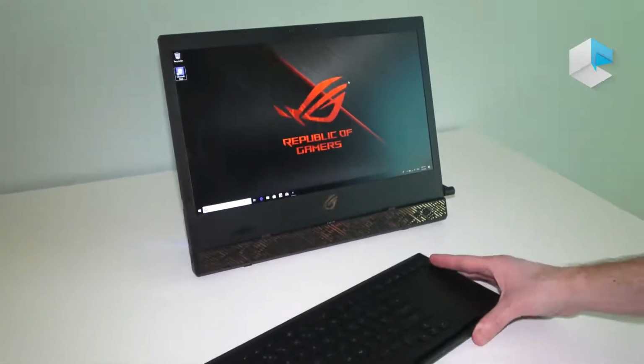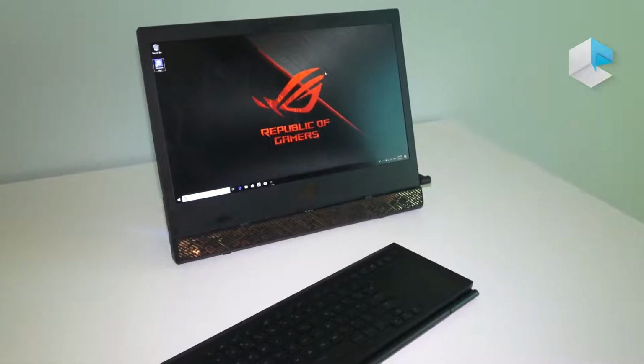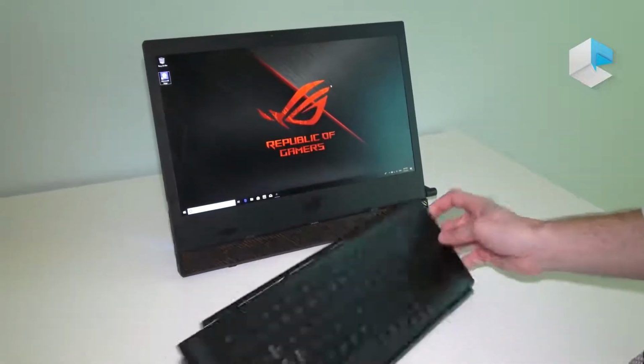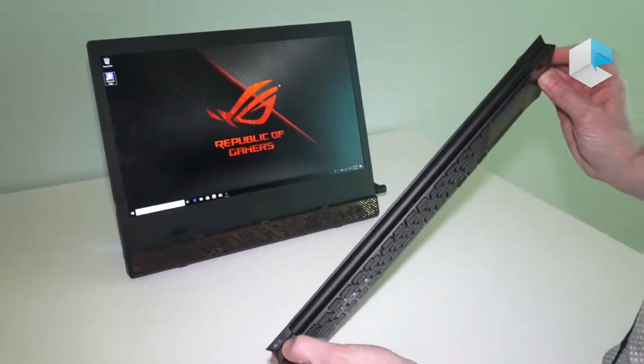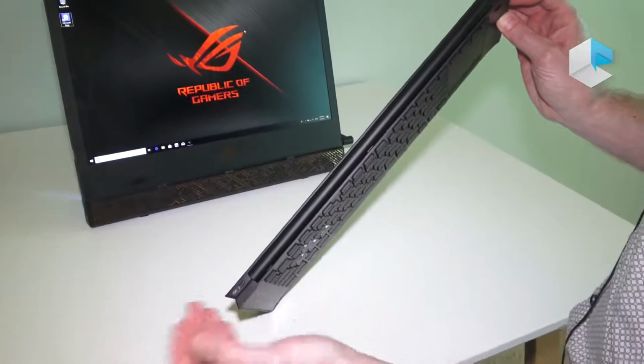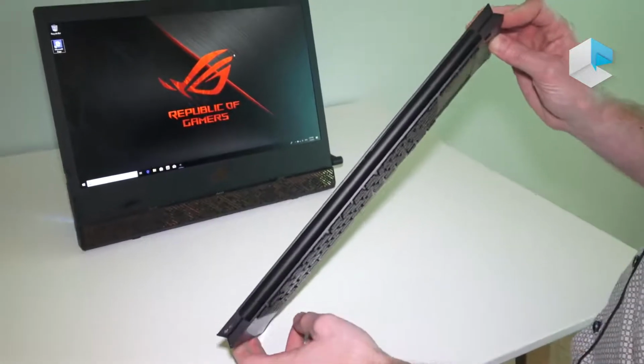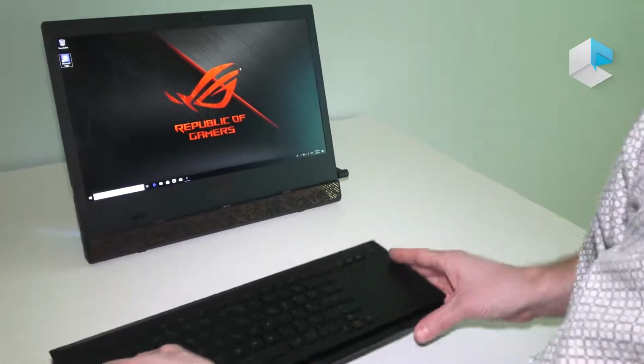Now, for the connection options for this keyboard, you can use 2.4 gigahertz wireless, or it also has a Type-C port here, and we include a cable so that you can run it wired if you want extra low latency, or if the battery on the inside of the keyboard is running low.